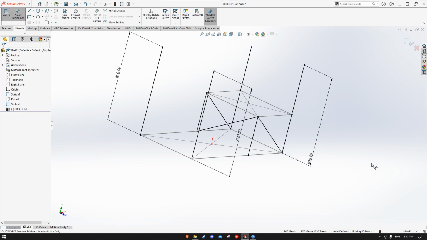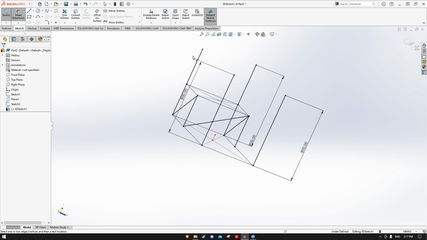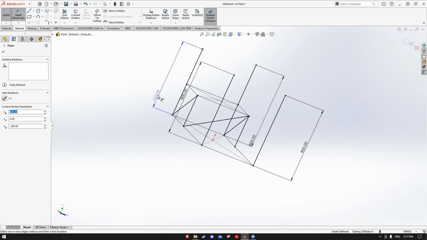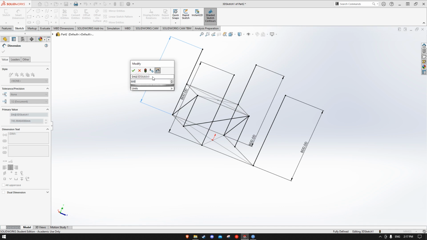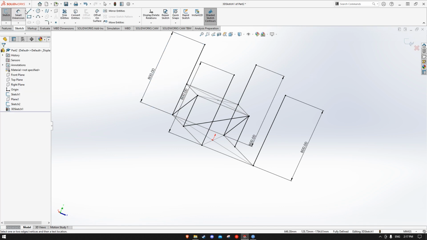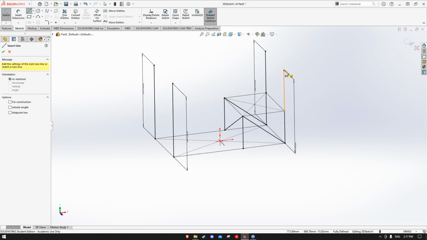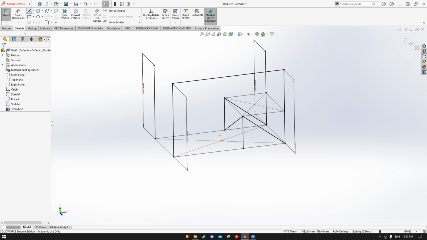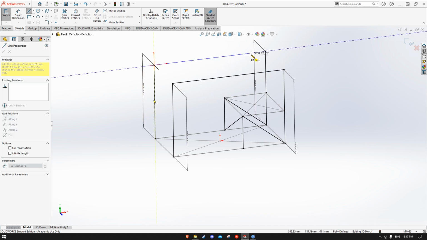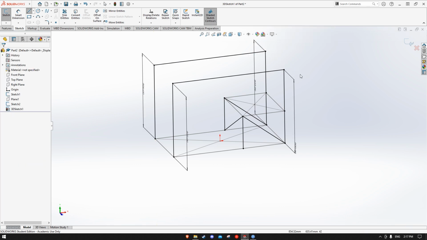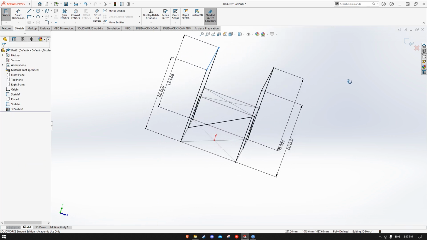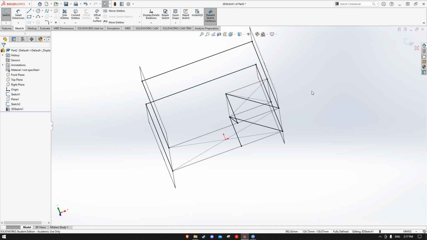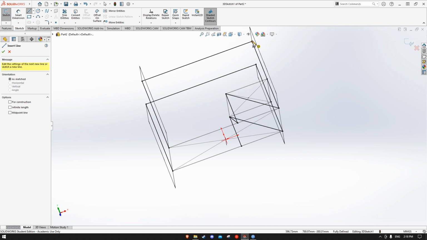$800, and 800 again. Now we can connect these two lines just like this. We can connect this.